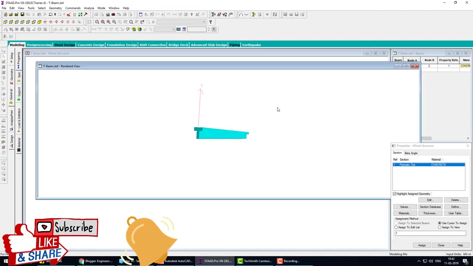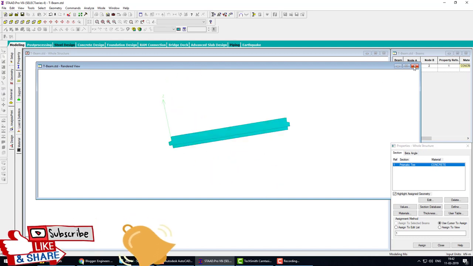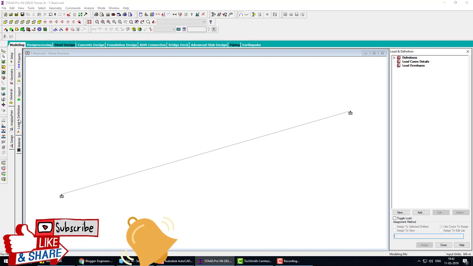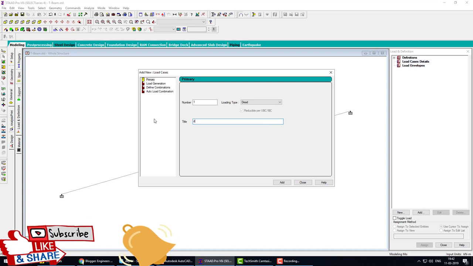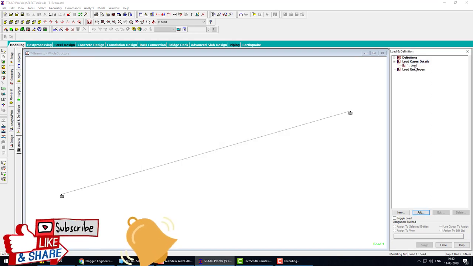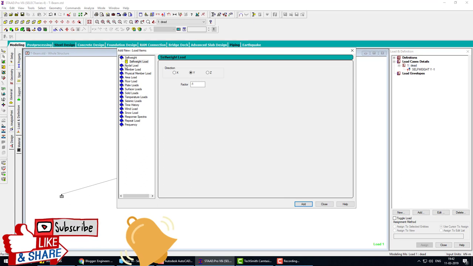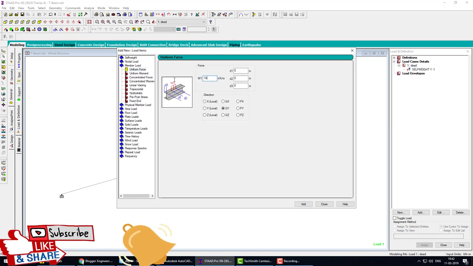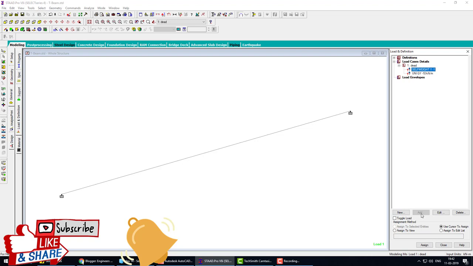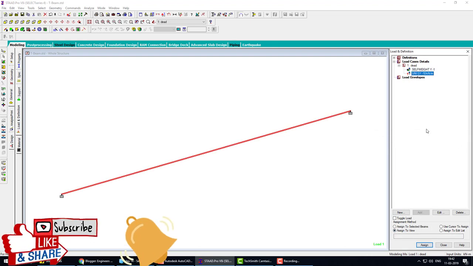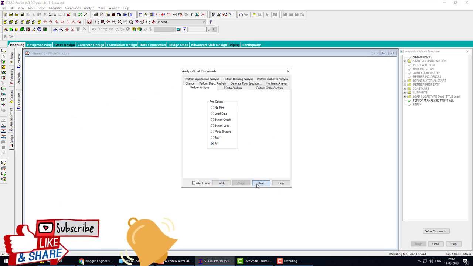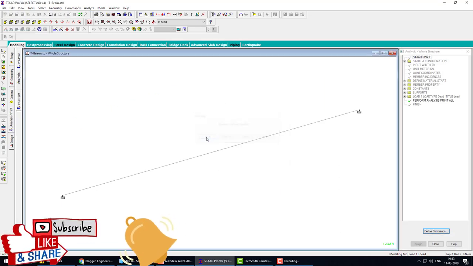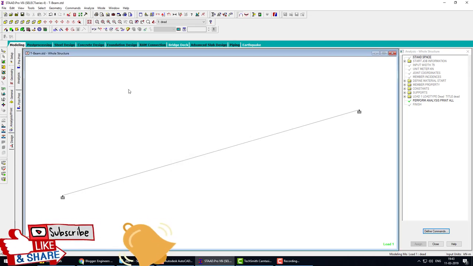Check in render view. This is the T beam. Then same as the normal beam, we apply some load like that: self weight and a member load of 10 kN per meter. Then analyze. We assume only dead load. You can also apply the other loads.